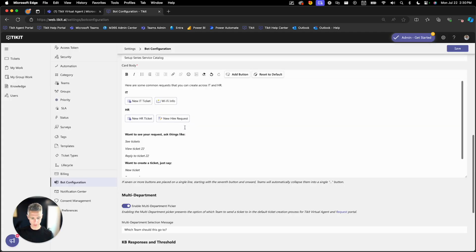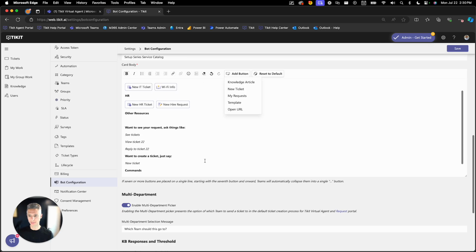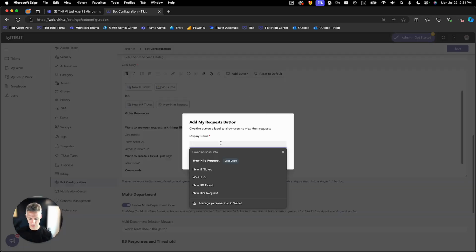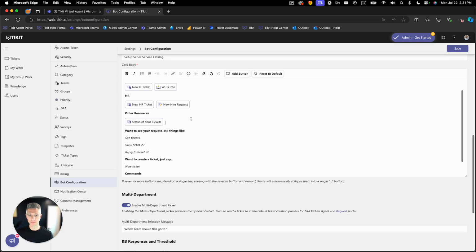Okay, some other things that I may want to highlight, some other resources. And then the next thing I want to do, maybe instead of the end user typing see tickets, which would show them all their open tickets, maybe I want to provide a button that says show me my requests. So I'll click on my requests here and use status of your tickets. I'll put a button there.